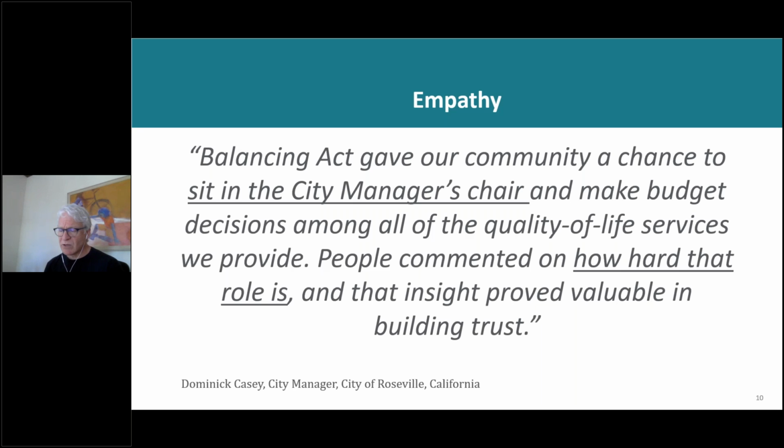And this also holds internally with staff as well. We've seen that when more junior staff or even senior staff get a chance to see the impact of various decisions on other parts of the budget, they tend to be much more reasonable and more productive and more willing to possibly give on something that they care about because they see that there's a greater need someplace else.